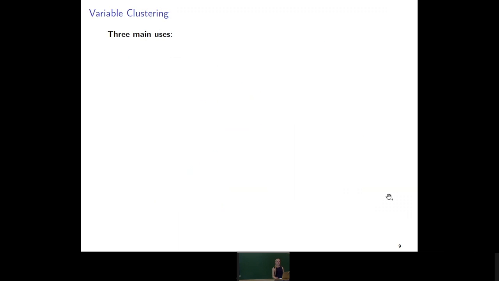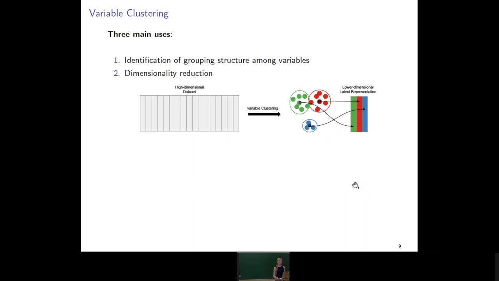So that was an application of variable clustering. And now I will describe the 3 main uses of variable clustering in the scientific literature. So the first and most obvious is that variable clustering can be used to identify grouping structure in variables. Often this grouping structure is unknown, so it's kind of an exploratory analysis to figure out which of the variables are related to each other.